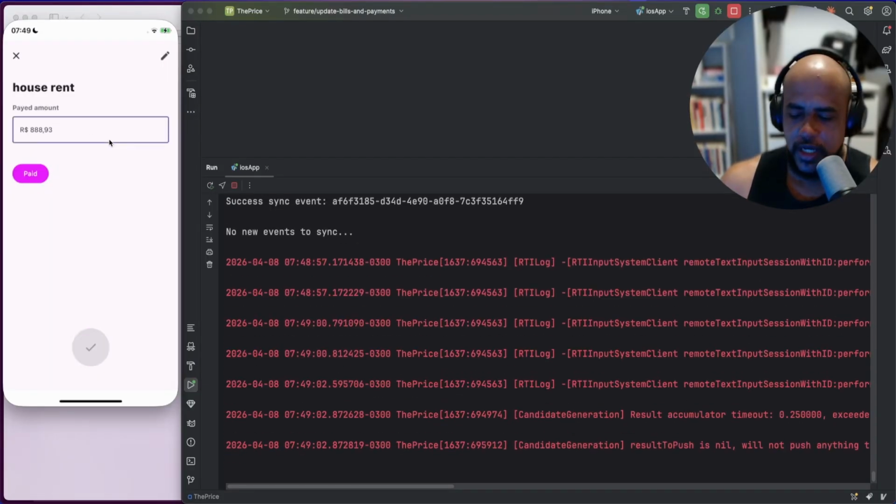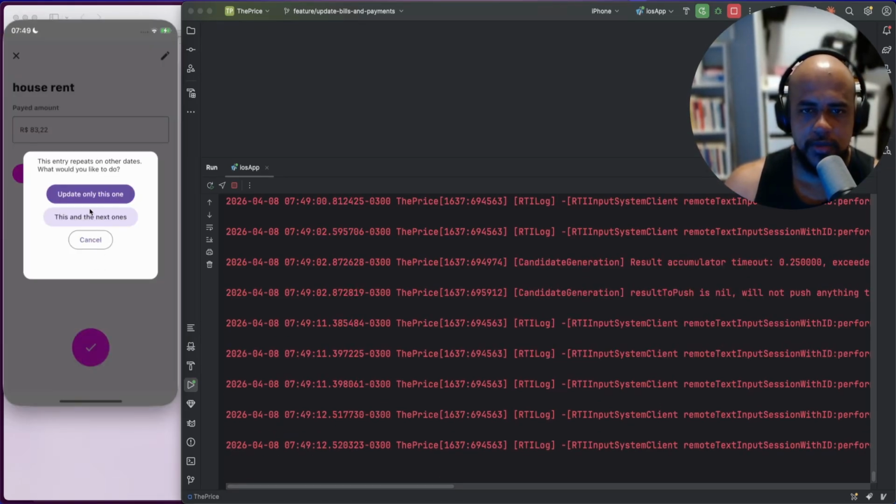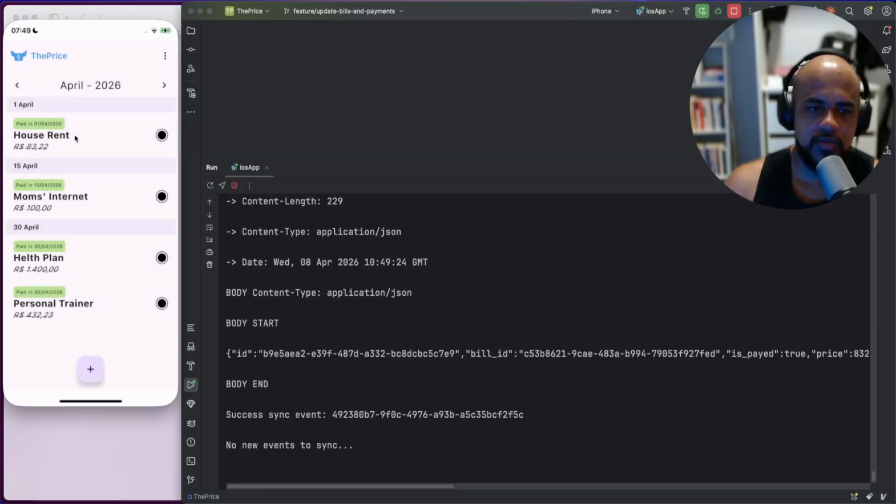The confirmation dialog should appear only when I change the value of the bill. Say I put a new value here, and then a confirmation should appear, because it asks whether I want this change applied only to this payment or to the next payments. So I say update only this one, and you will see only the current payment will be updated.